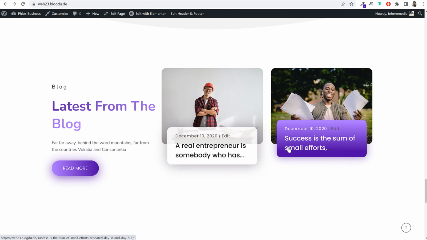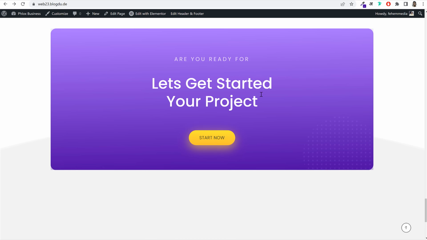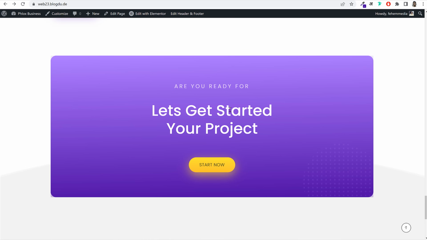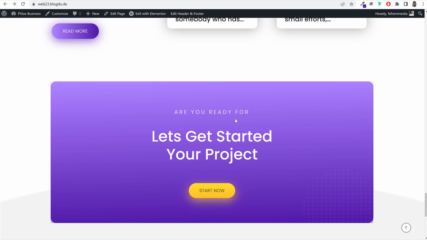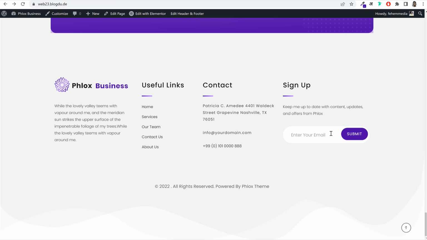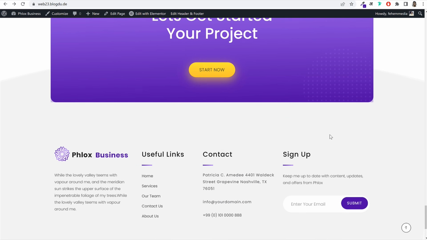Again, let's come back to the home page, scroll down, and after that we have another call to action section, and at the bottom we have our footer. In fact, this call to action section is attached to the footer, so wherever you go, you'll always see the call to action and this footer together. Now again, I'm saying this is also a custom footer. You can design your footer however you want it.